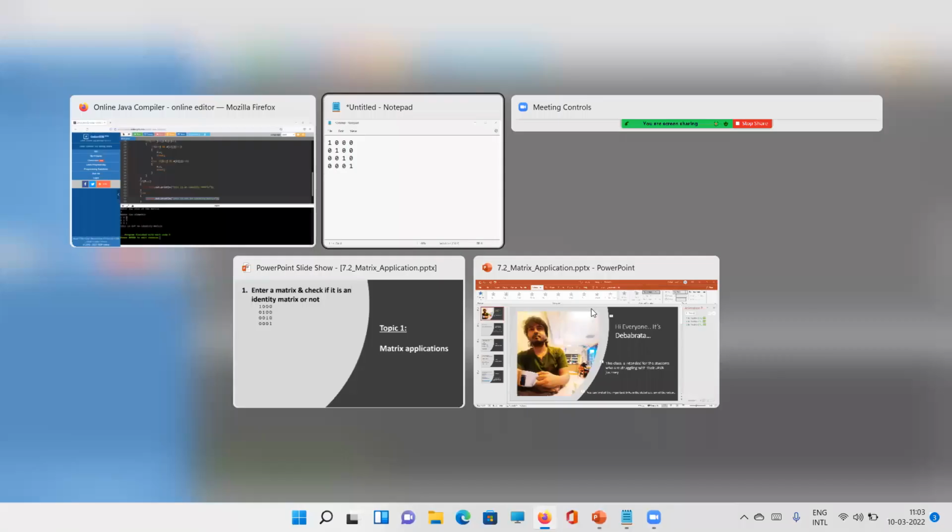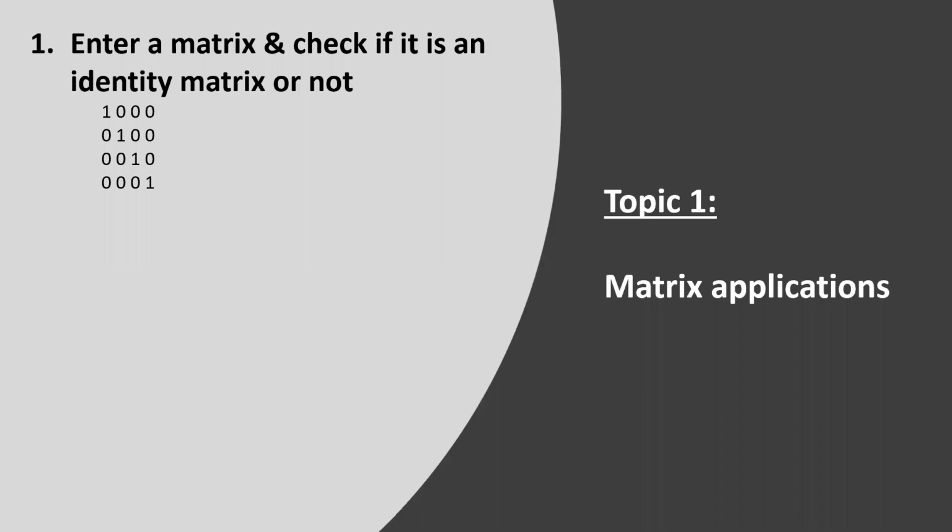I hope the idea is clear. If it is clear, then I can go into the next program. If not, you can just write something in the comment box so that I can try to make you understand. I will try to help you if you are not able to understand.